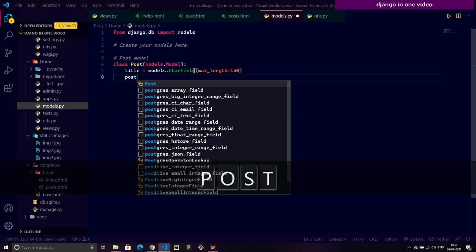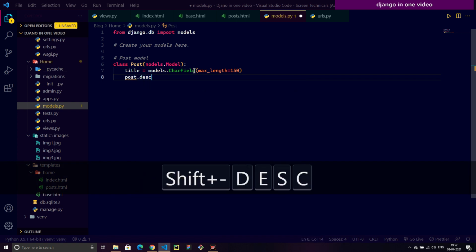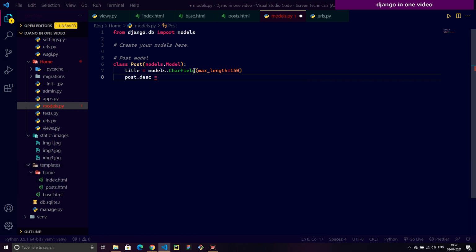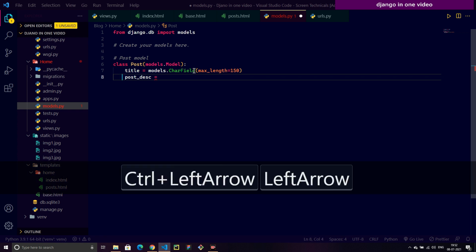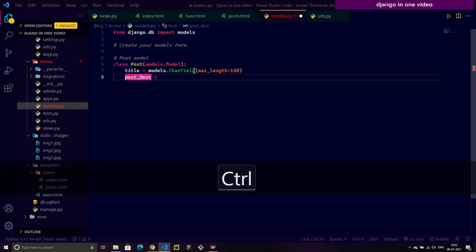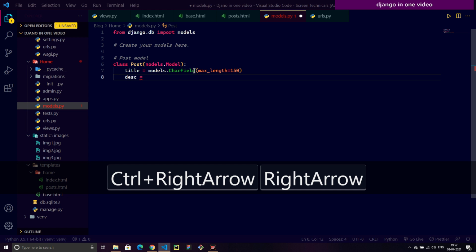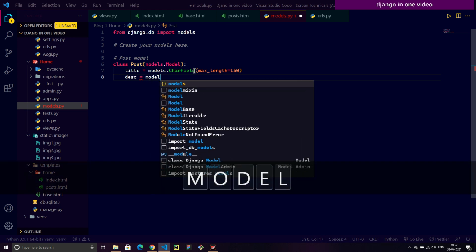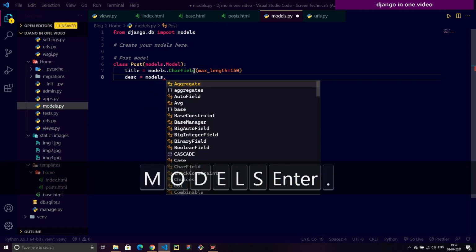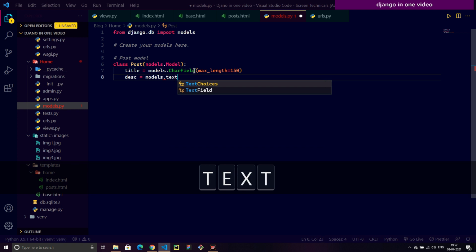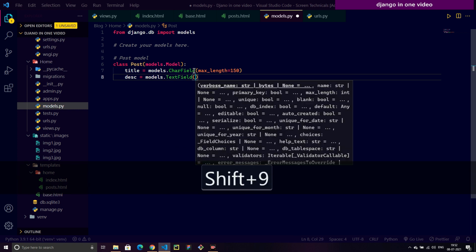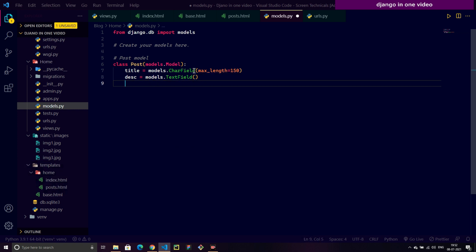Now similarly I want to create the post description. So right here, description equals, let's say, models.TextField.